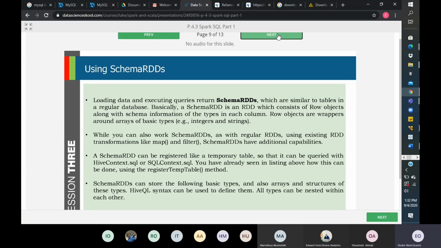Besides using existing RDD transformations like map and filter, schema RDDs have additional capabilities. A schema RDD can be registered like a temporary table so that it can be queried with HiveContext.sql or SQLContext.sql. You have already seen this in the listing above.